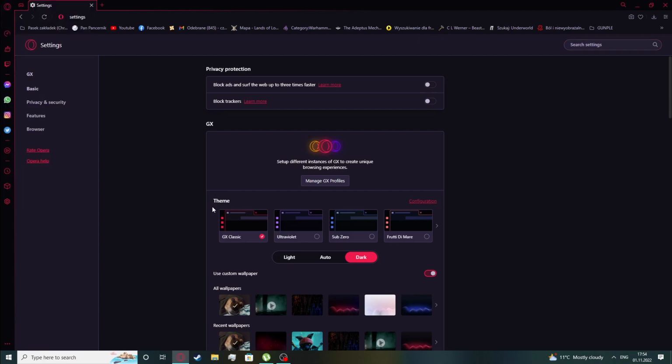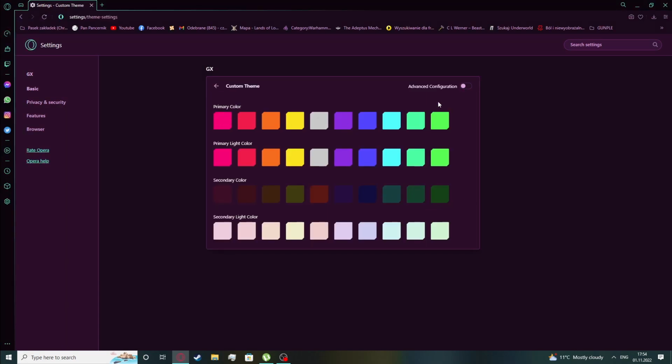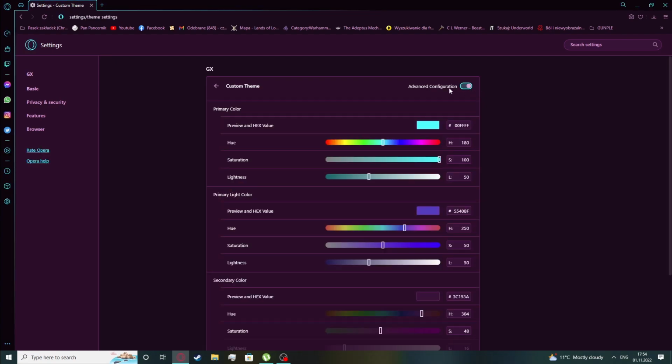Then on the top you should see the theme. Here we're using dark theme. Then you can change between different colors for your theme, or go for configuration and use different color configurations, and also enable the advanced configuration. And here you can use different RGB for your Opera.